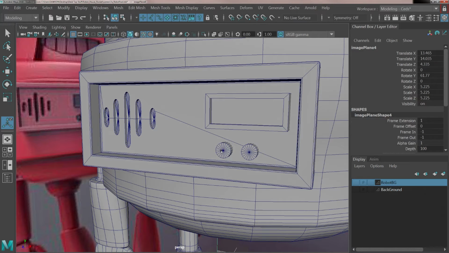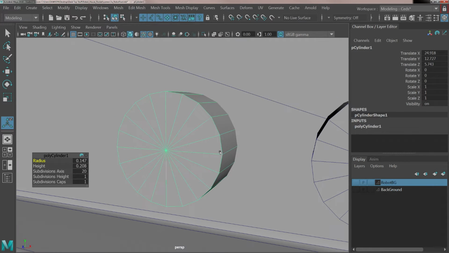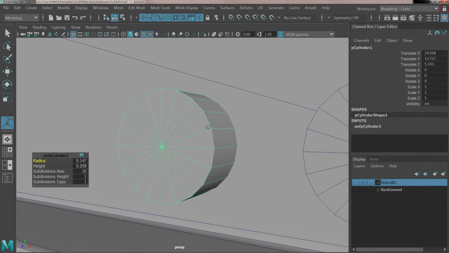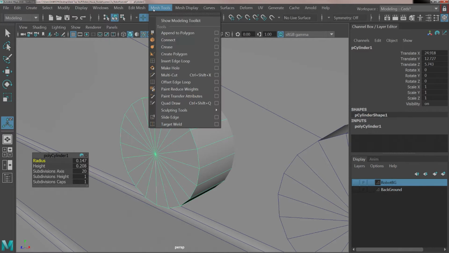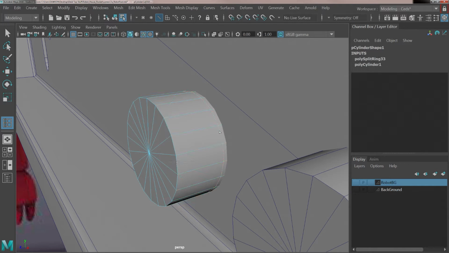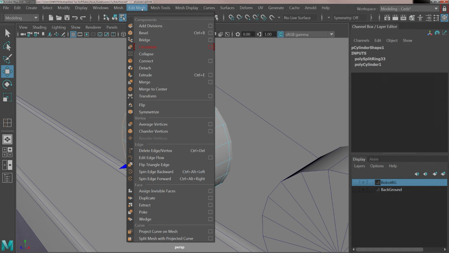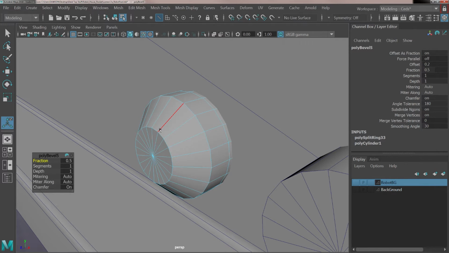And then with this one here, and with this cylinder selected, let's press F. Okay, we are going to go to Mesh Tools, insert Edge Loop, and put an edge loop right there. We are going to press W, double click on this outside line, go to Edit Mesh, Bevel, and change our fraction to a value of 0.2, and then our segments to a value of 2.